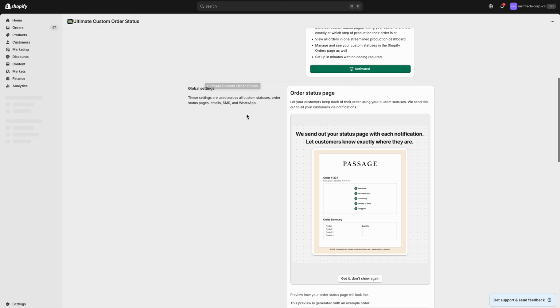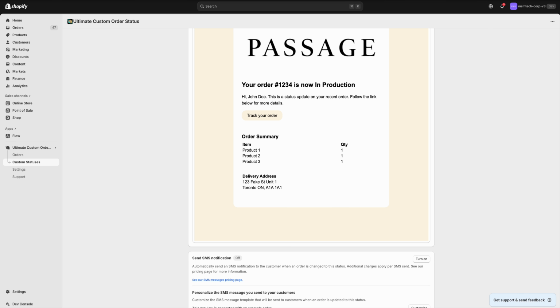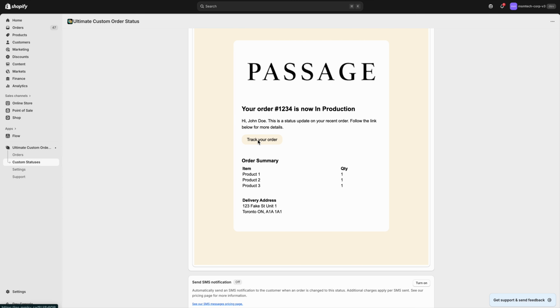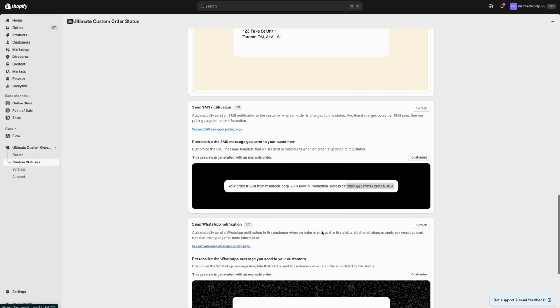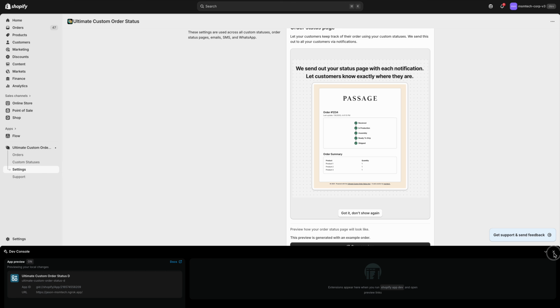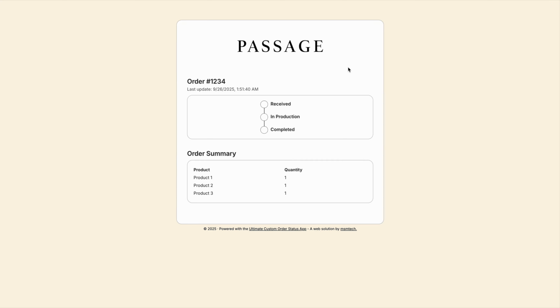In the settings, you can see the order status page right here. This is the live status page. When someone clicks on track your order, or opens this link, or clicks view order details, this is where we send them to. It's your custom status page. You can open the preview here.